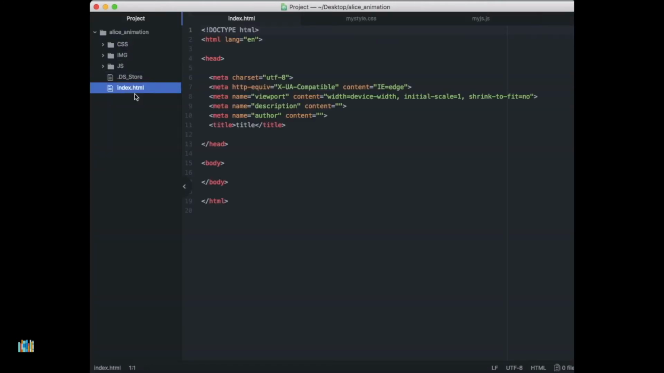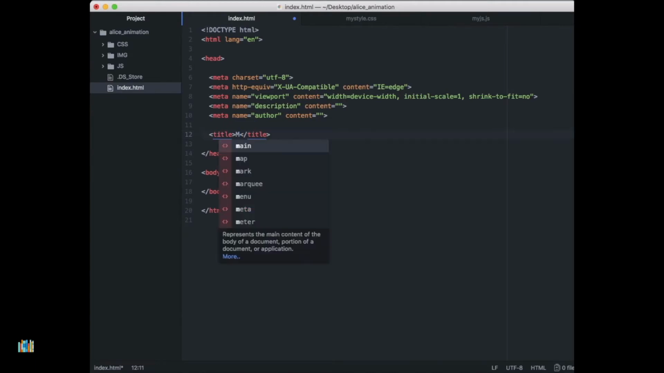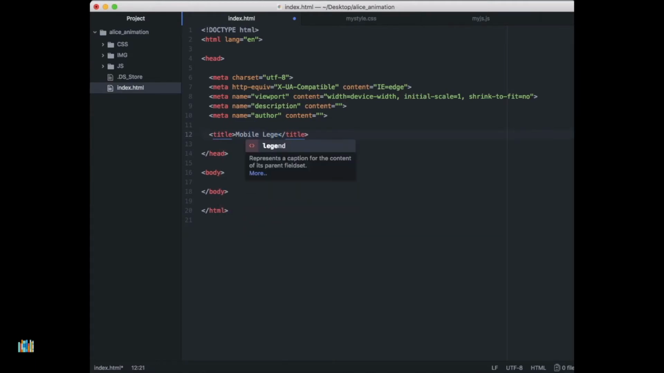In index.html, you will see my tags that are enclosed with opening and closing brackets. In the title tag, you can change the title to Mobile Legends Alice. It will display as the title in your browser.